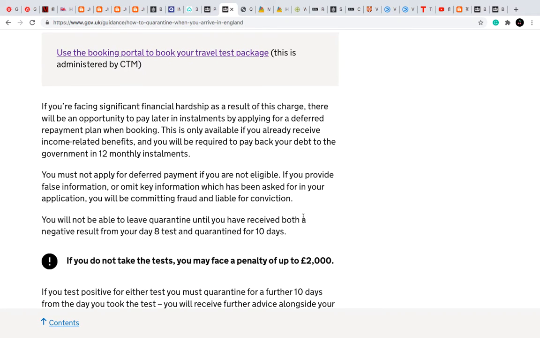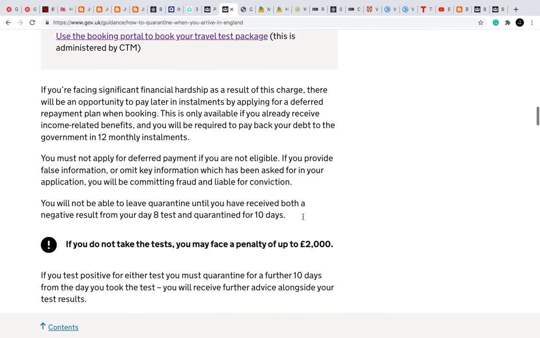If you provide false information or omit key information which has been asked for in your application, you will be committing fraud and liable for conviction.